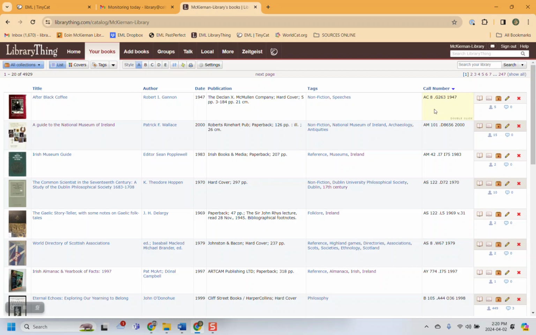And then we have the problem that Library of Congress doesn't really alphabetize easily. So if you look here, AM 101 is before AM 42. On the shelf, it's the other way around. 42 is before 101. So it's close. It's helpful to do that ordering process, but it's not exactly what they are on the shelves.